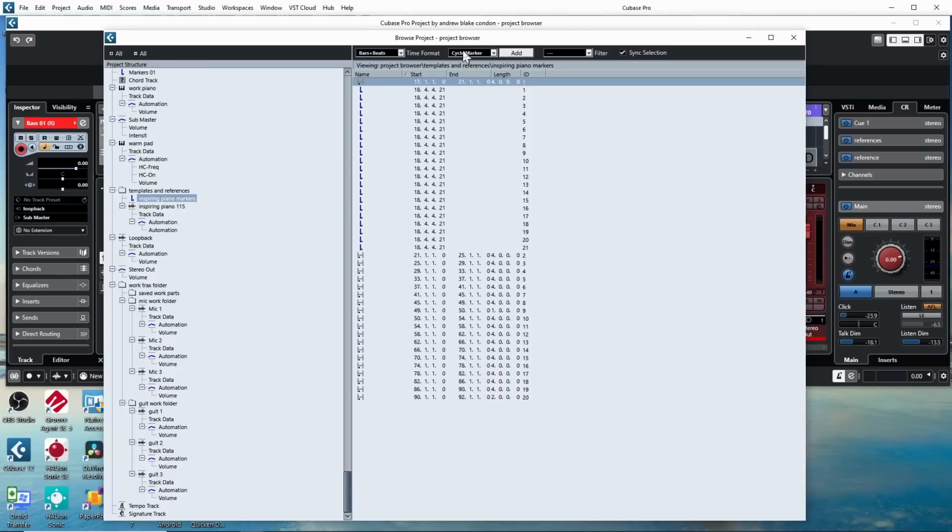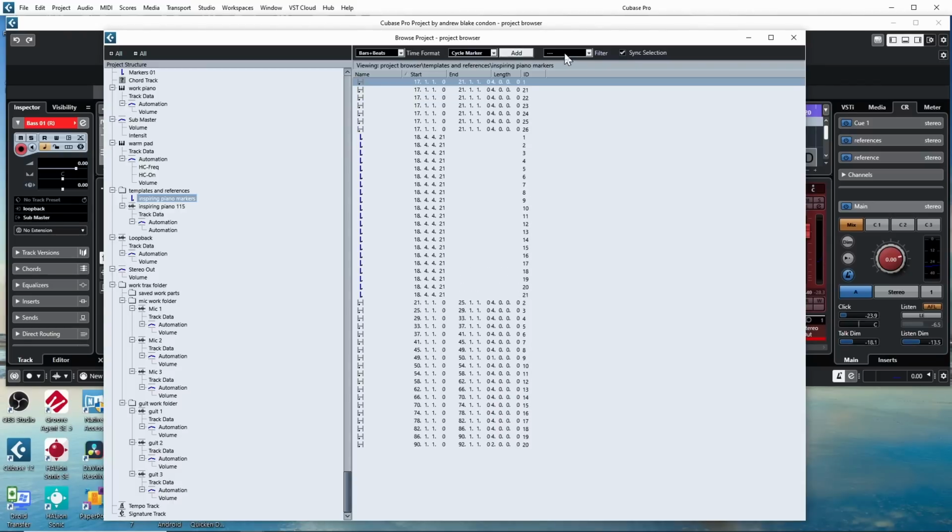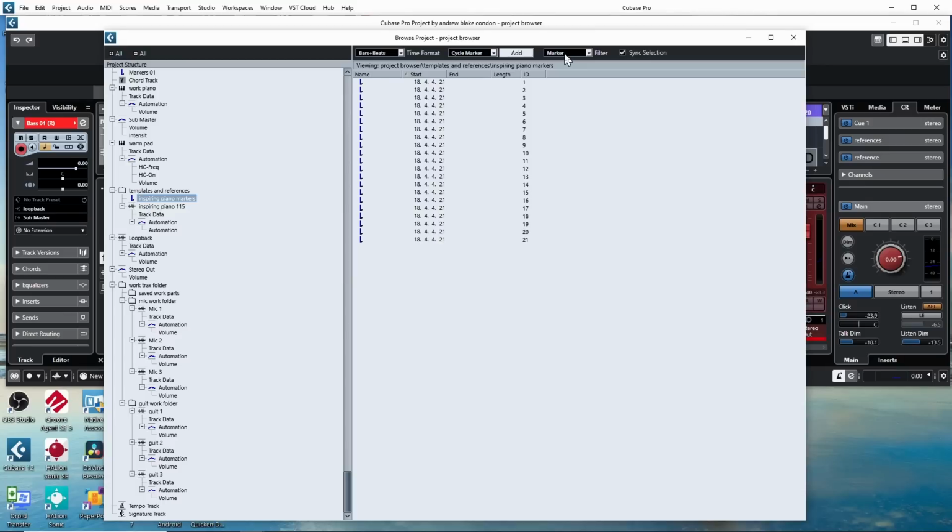If I change this drop down to cycle markers, I can quickly hit the add button and add a bunch of cycle markers. And then once again, come over to the filter area and filter out whatever I want to see, and then I can refine them if I need to.